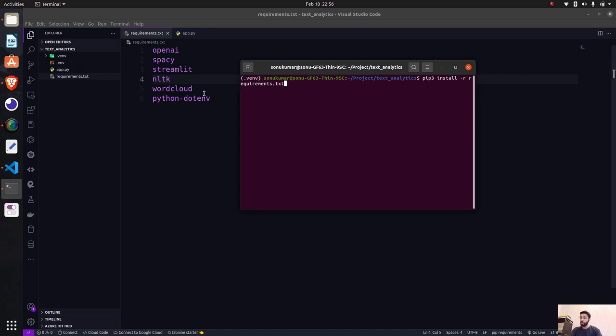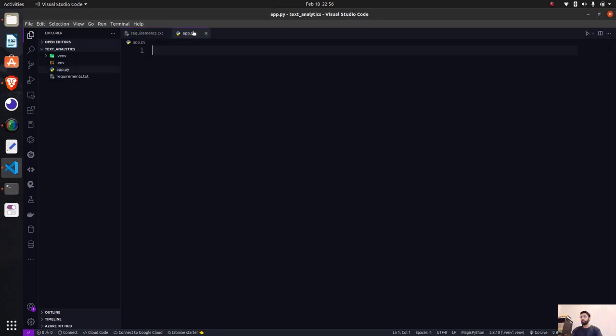And then we have WordCloud to generate the WordCloud. We'll talk about it in a bit. So you can install it with this command. I'm not going to install that. Now what I'm going to do, I'm going to create that app.py file here, and once I have app.py, I will start writing the code.